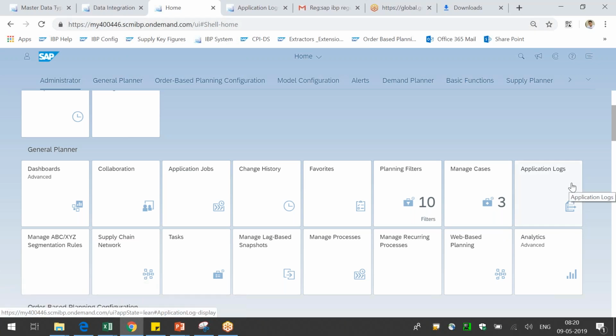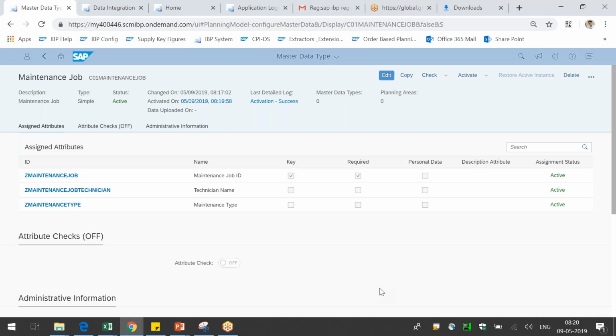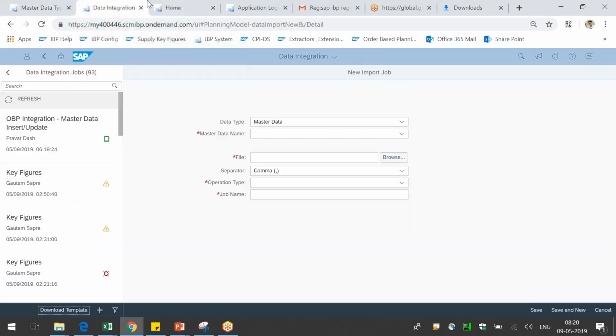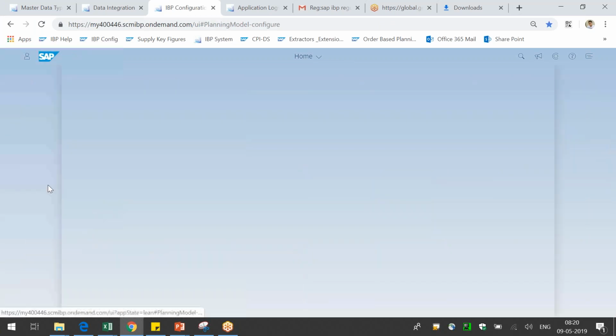Be it running an operator, optimizer, or creating a new master data type, or changing something, everything comes in here with the timestamp and who did it. So this is the application log. See here, I have filtered on my name, so you can see this maintenance job has been created, etc. Okay, so once this activation is done, now I can start extending. Let's open the configuration screen again.